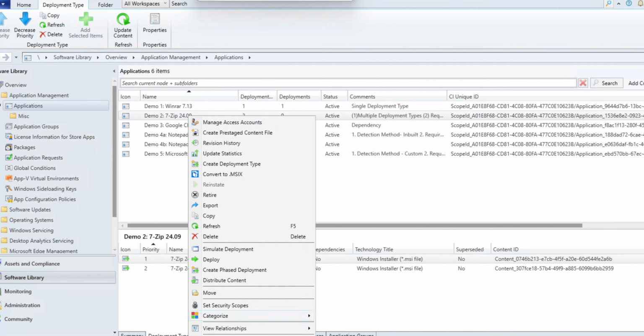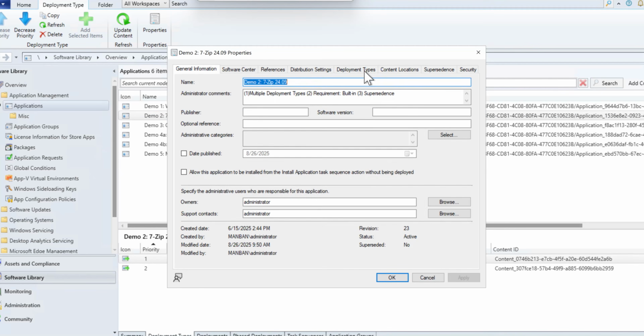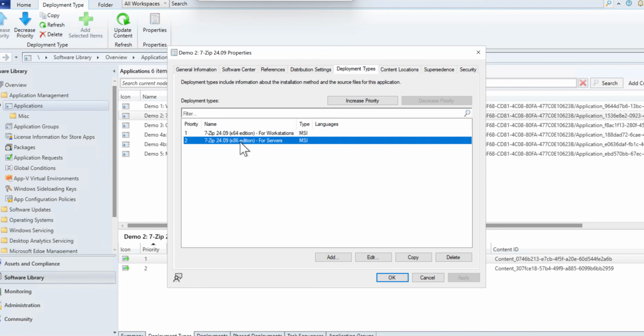If I go to the properties of this application, in deployment type, you can see one application is here. Then I simply clicked add and created another. So you can have multiple deployment types within one application. Now let's have a look at the one for workstation. What exactly does it mean? This 64-bit I'm using for the workstations, and 32-bit I'm using specifically for the servers. That was my use case.